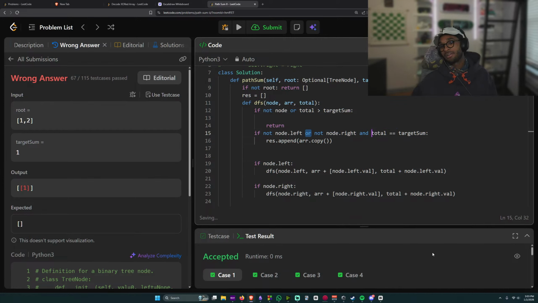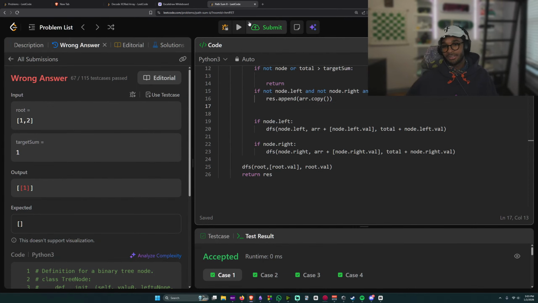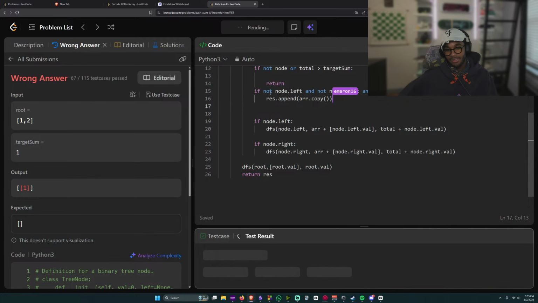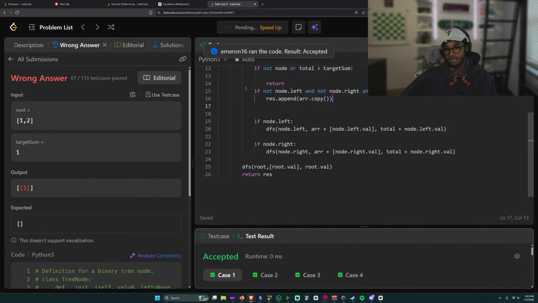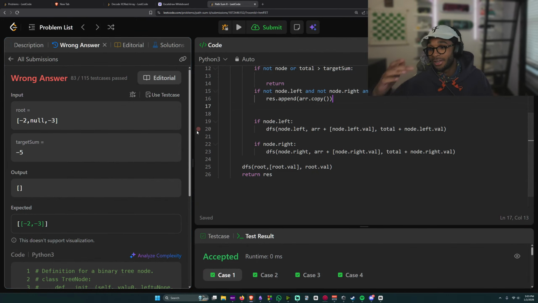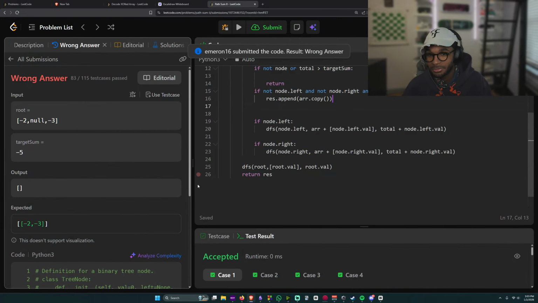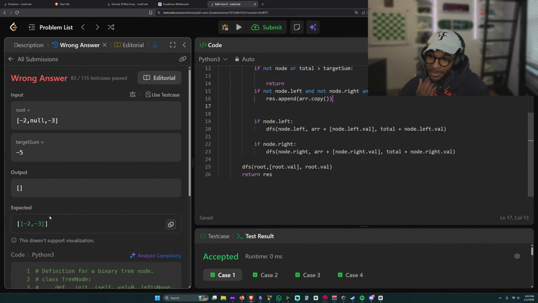Why do you have an or here? All right, this looks good. I'm betting my money this one works. Let's go. Wait, no fucking way. You're lying. There's more edge cases.